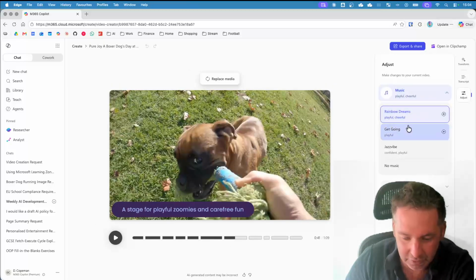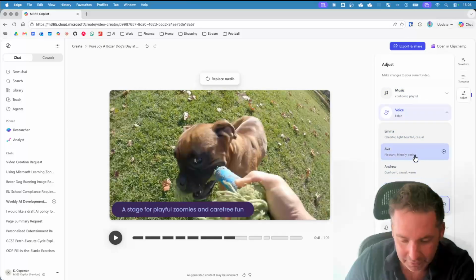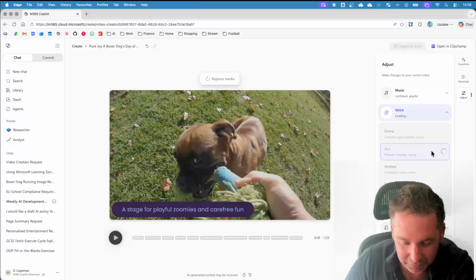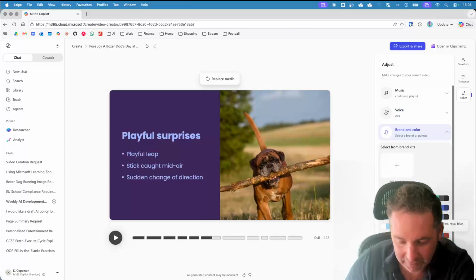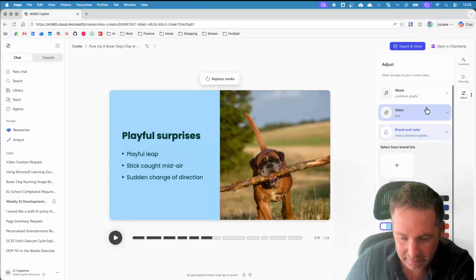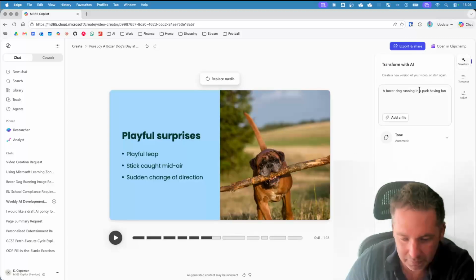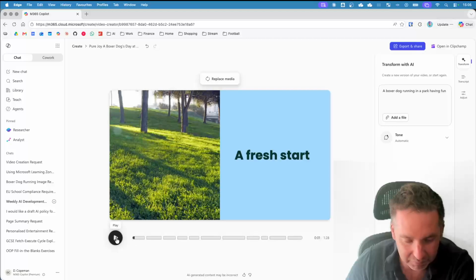So you can adjust, let's go for a jazz vibe music. Let's go for the voice of Ava. That'll take a little bit of a second, and you can change the branding as well. It takes a second to change the voice because it's actually got to recode it to say everything that it said. So let's go for that brand instead. And transform, create a new version of the video or start again. So you could say regenerate, but I don't like this and this.